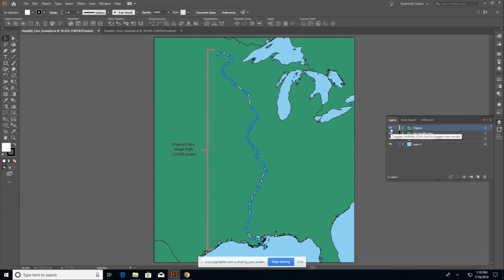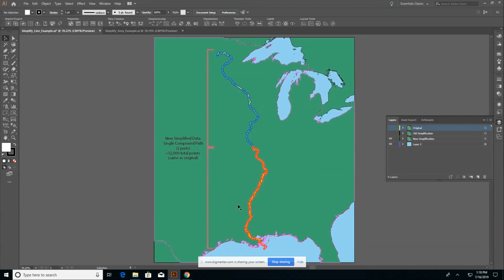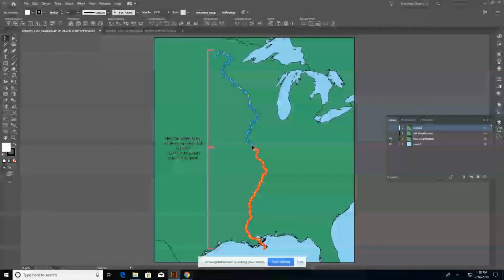So using the old legacy format, if I was to simplify my data, you can see that I'm losing quite a bit of my original data set, and my line becomes a little bit jagged. However, with our new simplification method, I keep my original data, whatever my total was, greater than 32,000. It's made a compound path, and it's treated no differently than say a normal path. It's just split into two parts.